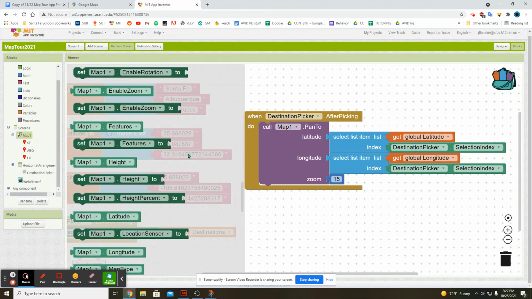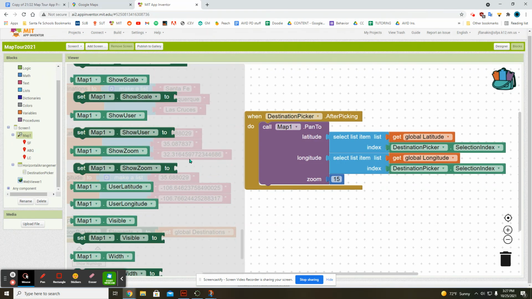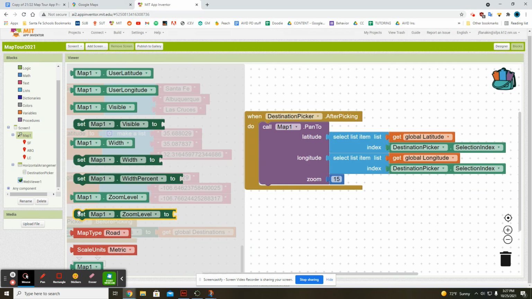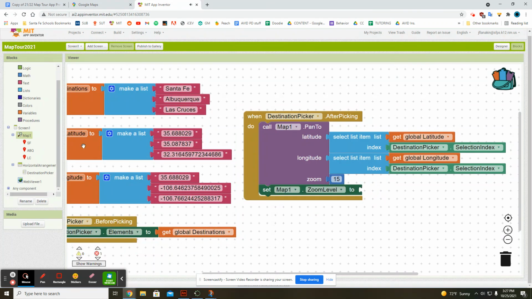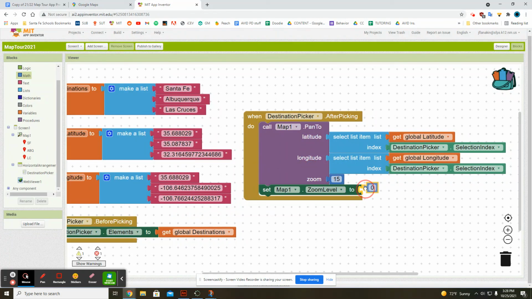Zoom level, where is it? It's a Z, so it's probably at the bottom. Zoom level. Set map 1 zoom level to maybe 15 again. Right? This doesn't work that well. I don't know what's wrong with this. I tried testing, it didn't work for me, so we're manually doing it with a second section here.